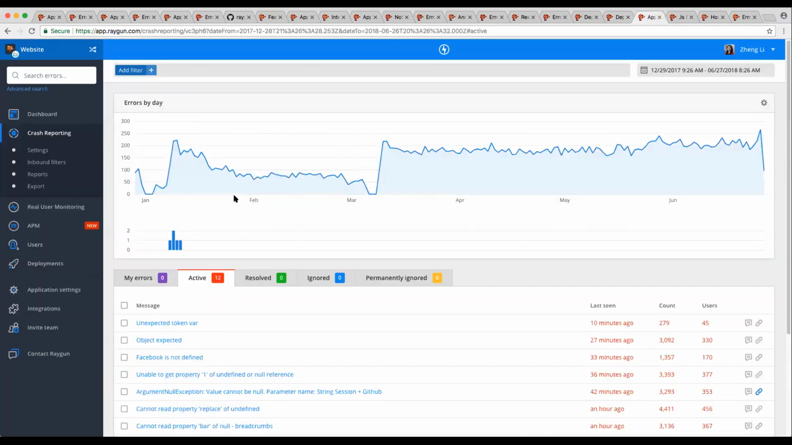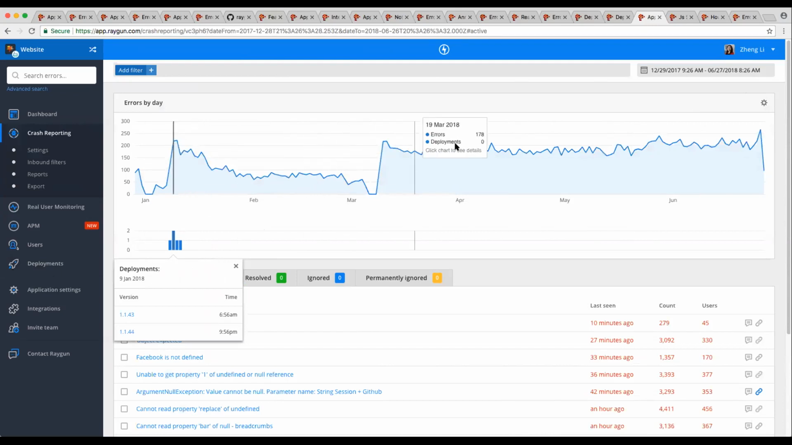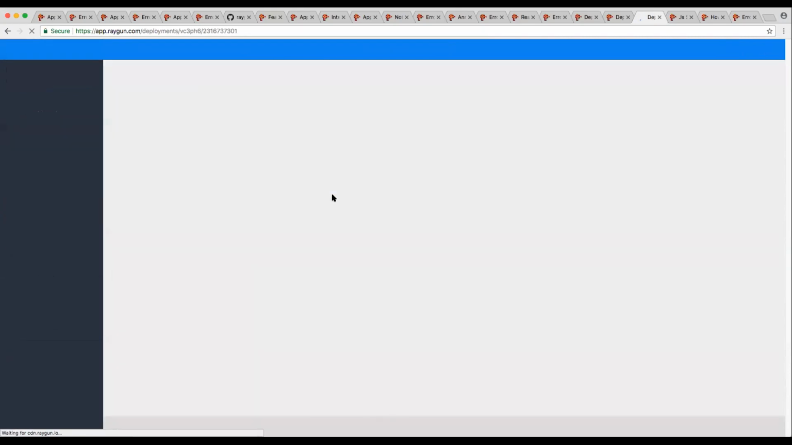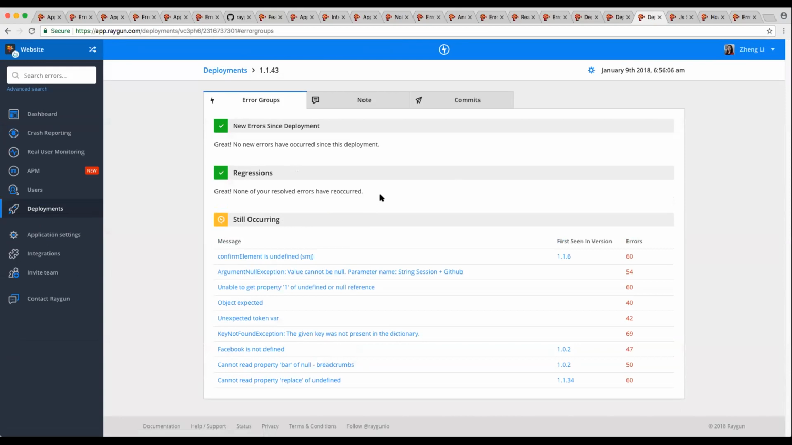So if you have deployment set up, you can toggle on deployment when you come to the crash reporting dashboard, and that will give you a deployment chart underneath the error chart, which is very handy. You can see that on this day we've deployed twice, and then errors dropped. So we can probably conclude that that was a good deployment. And then if we want to know more, we just click on that version, and that will take me to the details of that deployment. So very easy to set up and very simple, and gives you a lot of information as well.